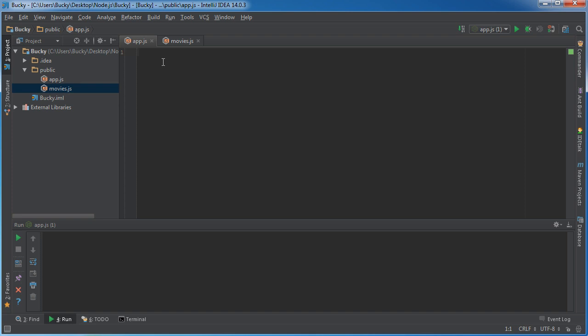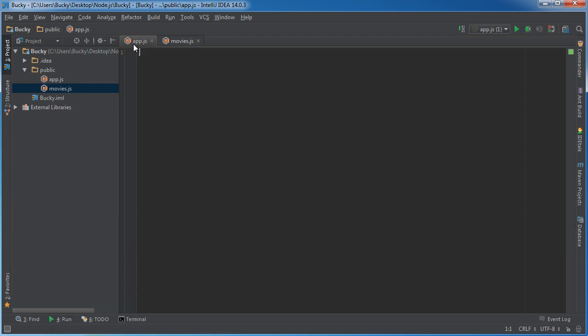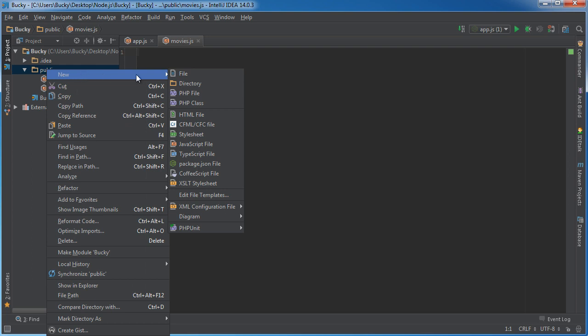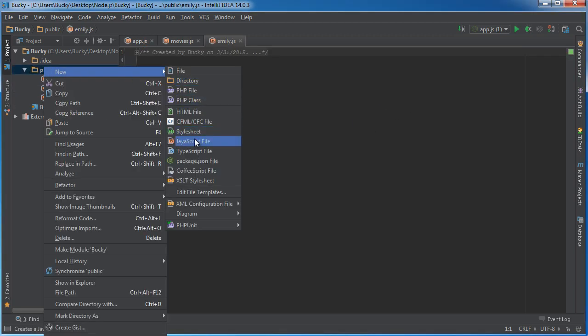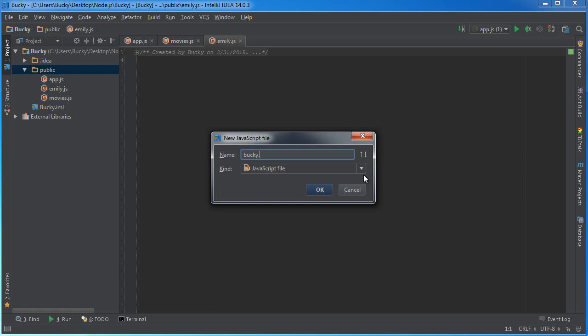And actually, what I did is I cleaned out everything from the previous tutorial. So right now we just have a blank app.js and a blank movies.js file. And I'm going to make a new JavaScript file or module called Emily.js. I'm going to make another one called Bucky.js.